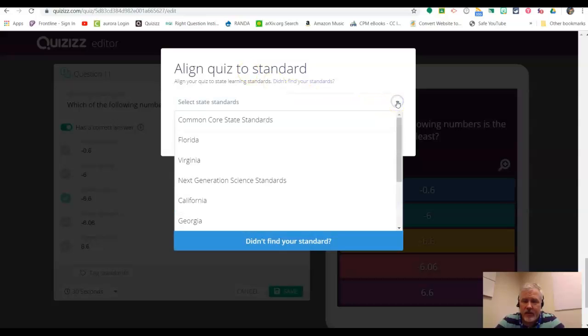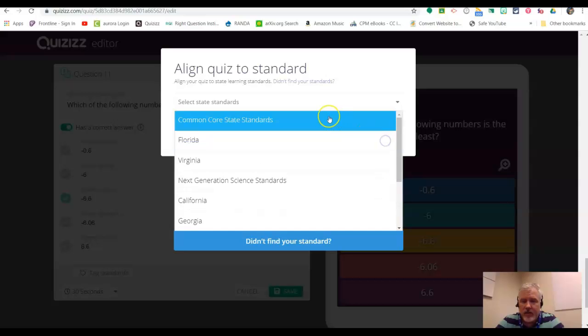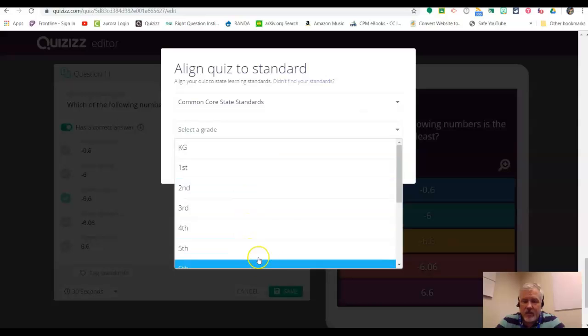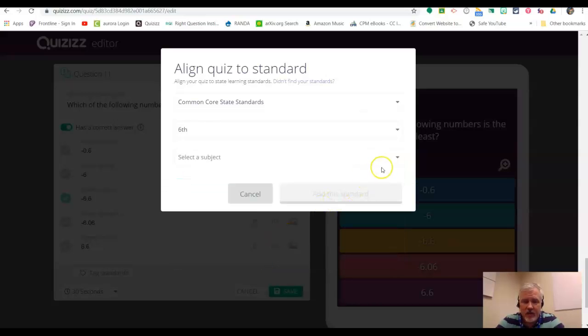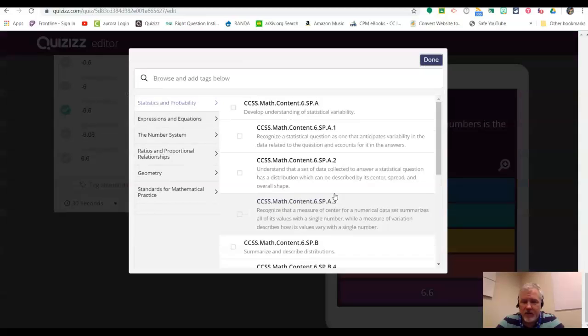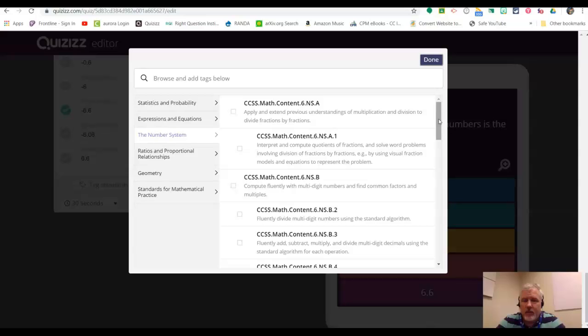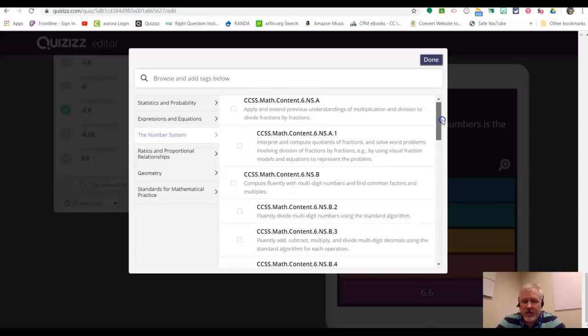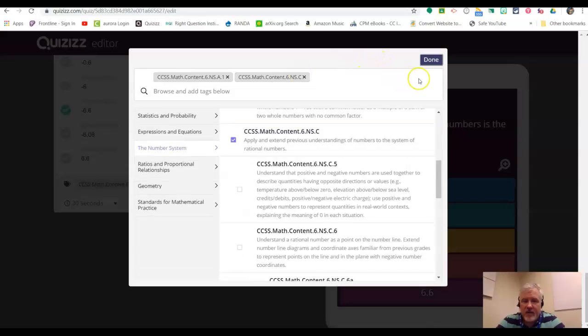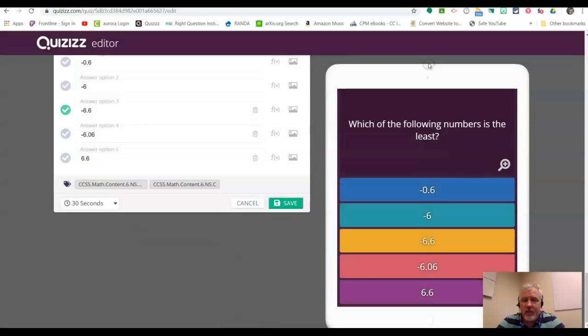So if I select our state standards, it doesn't look like they have Colorado here, so it's just going to be Common Core state standards. We're going to select just, let's say, 6th grade mathematics. And so I'm just going to tag some of these standards that would make some sense. Tag that one. Again, I'm just quickly doing this, so forgive me if I'm not being super accurate there.